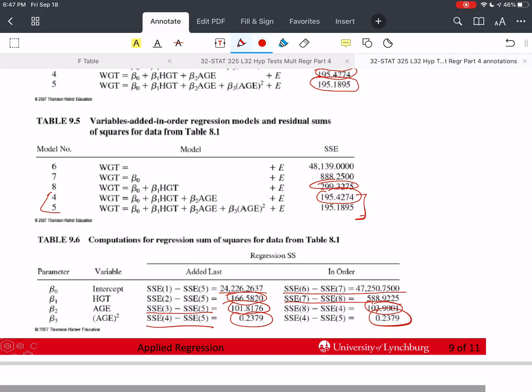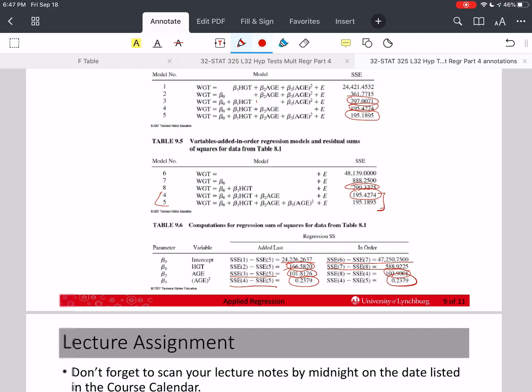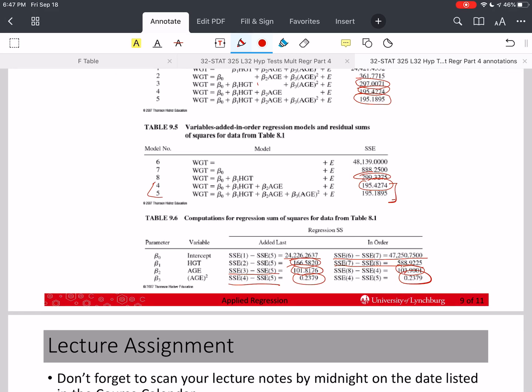So take a look at that. Make sure that you understand how these numbers are gotten and that it makes sense to you, because the homework will test your ability to think through these.